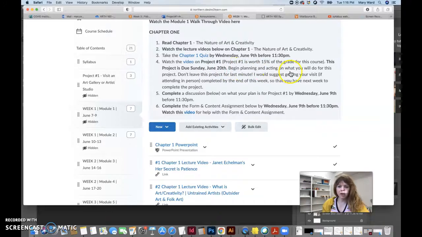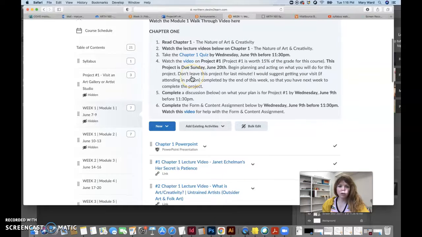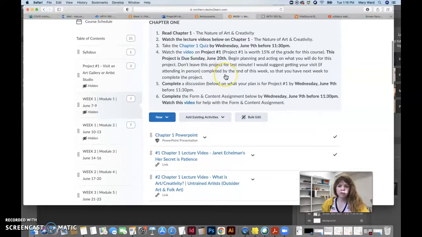So begin planning and acting on what you will do for this project. Don't leave the project for last minute. I suggest getting your visit done by the end of this week, or really early next week, so that you have the rest of the week to complete the project and get it in by June 20th, the end of week 2.